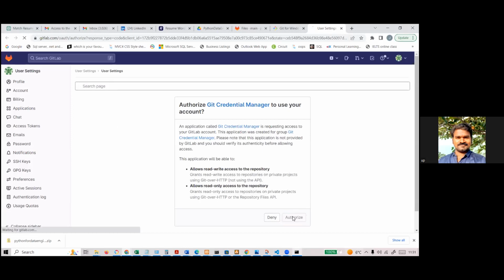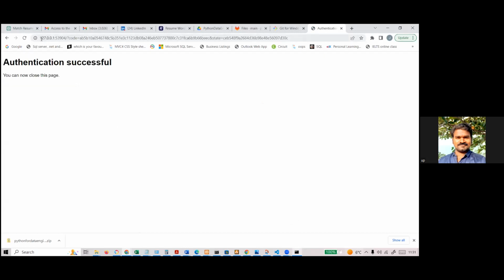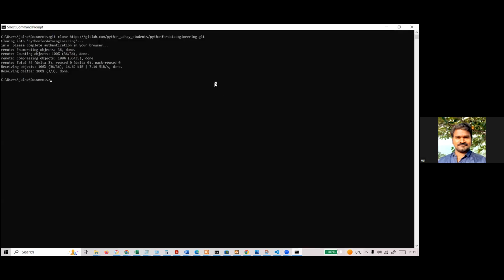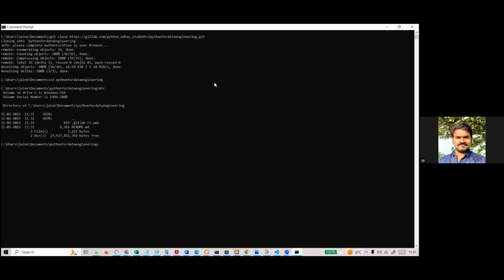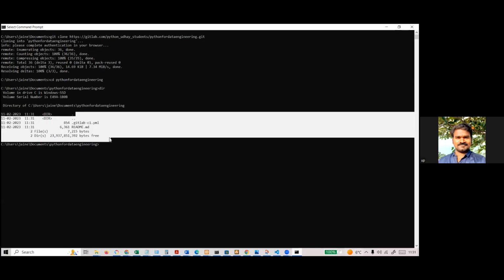If you just authorize, it will create the token and store it locally, so next time onwards you need not give it. So now it has been given. If you see, cd into Python for data engineering. Now, did you see that the code is there? If it is Windows, you do dir, and you can see the list of files.